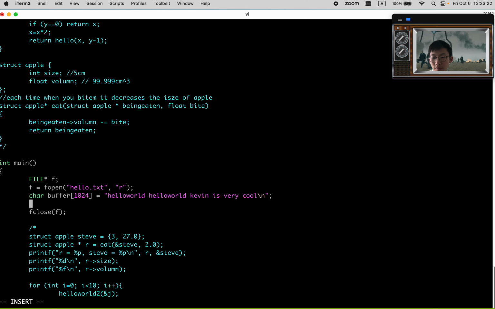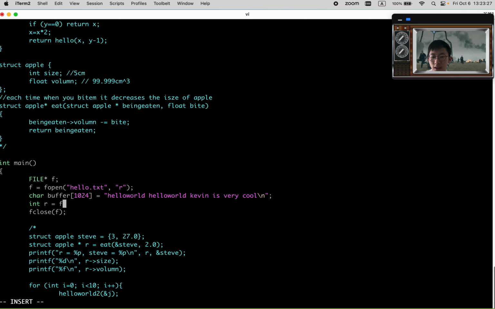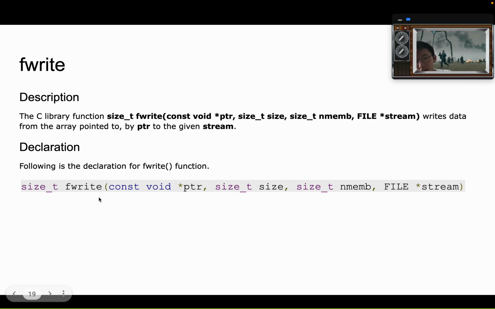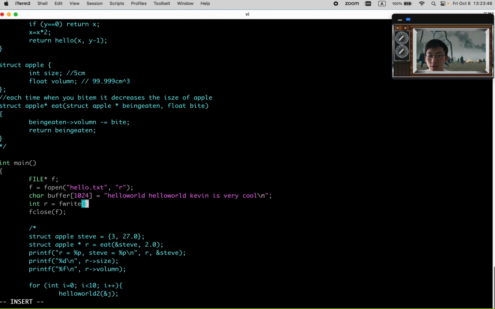And we can fwrite, so let's just do int r equals fwrite. So as you can see, the parameters are basically the same. We have the pointer to the buffer and the size and the number and then the file, right? So you can see here, size is like each byte, and then it's how many times you write it, and then the pointer. Okay, so let's just do as usual, like buffer f.